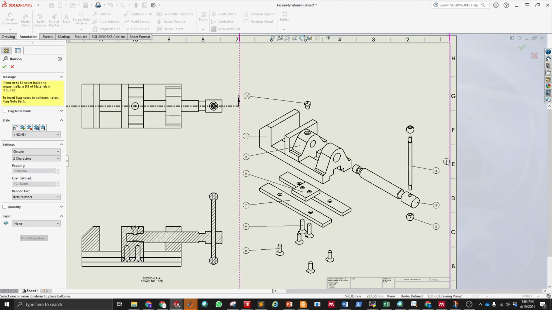And there I'm just adding balloons for each component. I only need one balloon per component. So since these two screws are the same, only one balloon is fine. The same for this one, and these two as well. And also these 4 screws that we have here on the bottom. So that's it. I can just click OK.